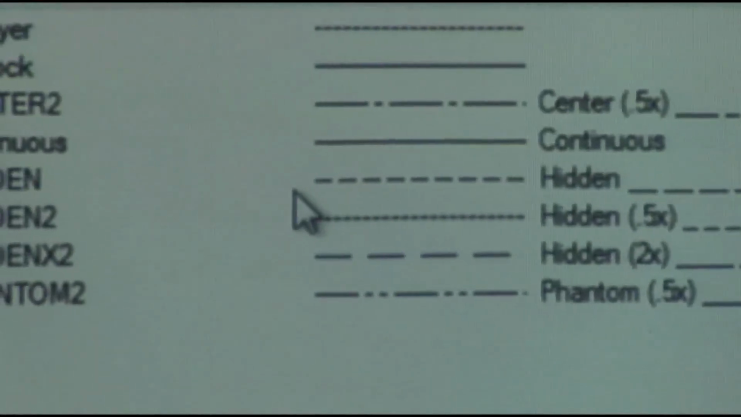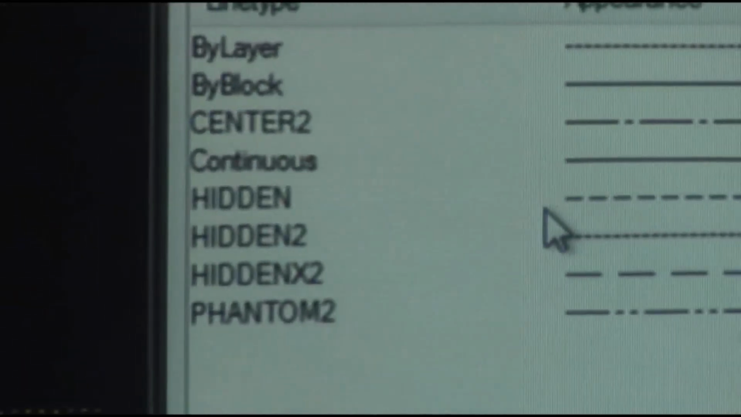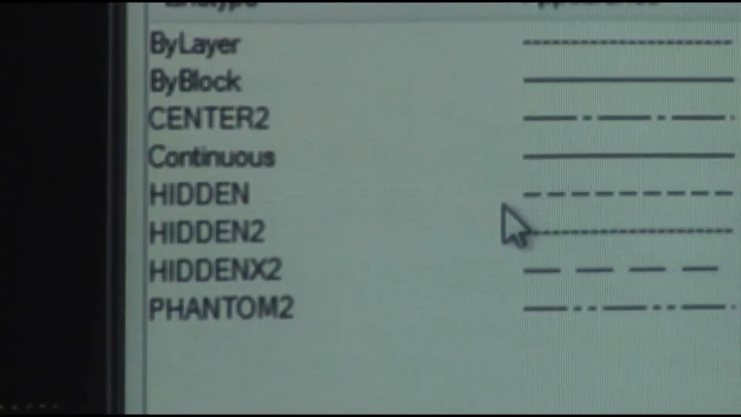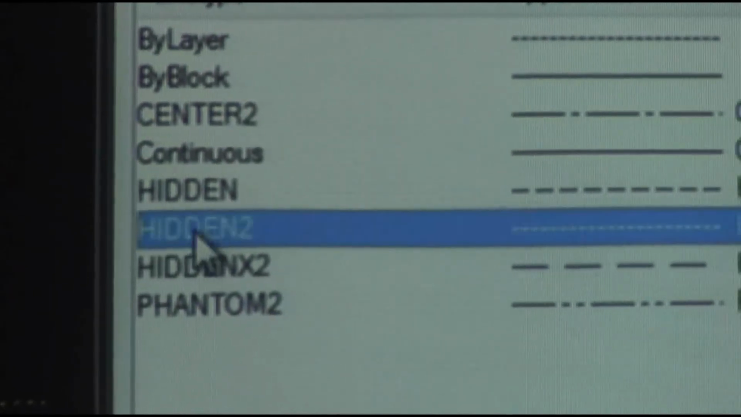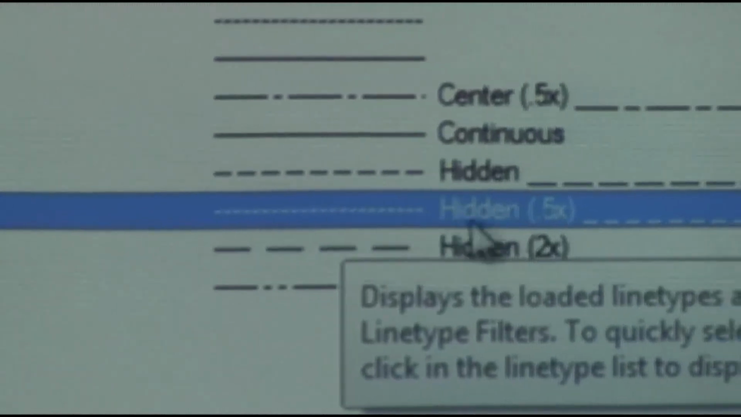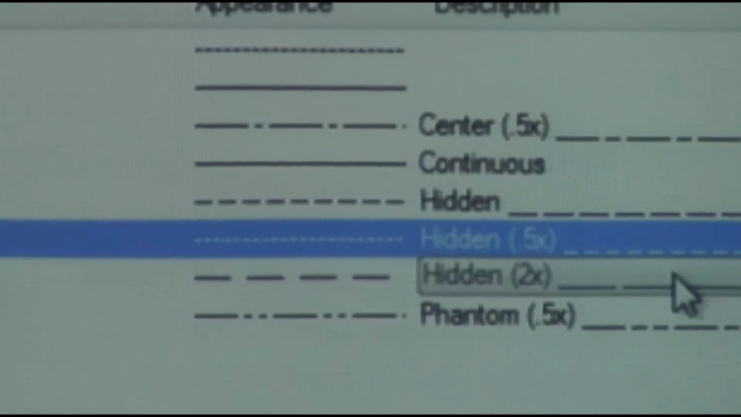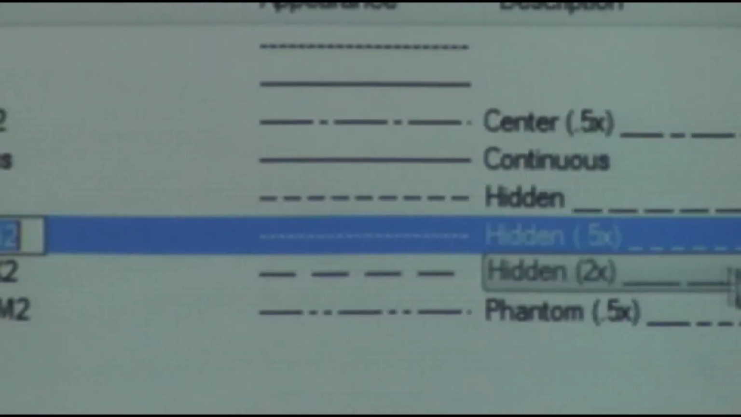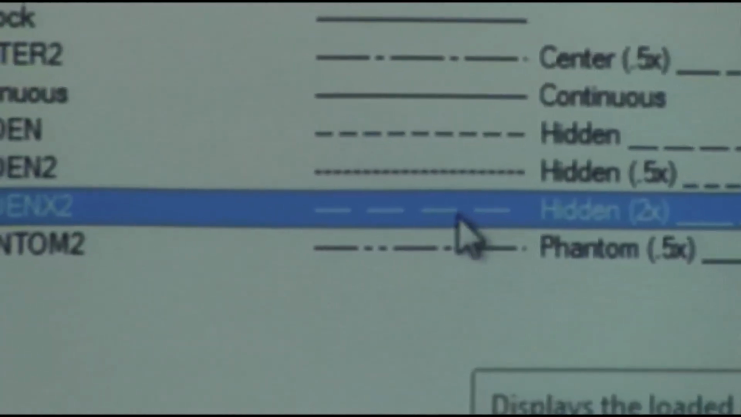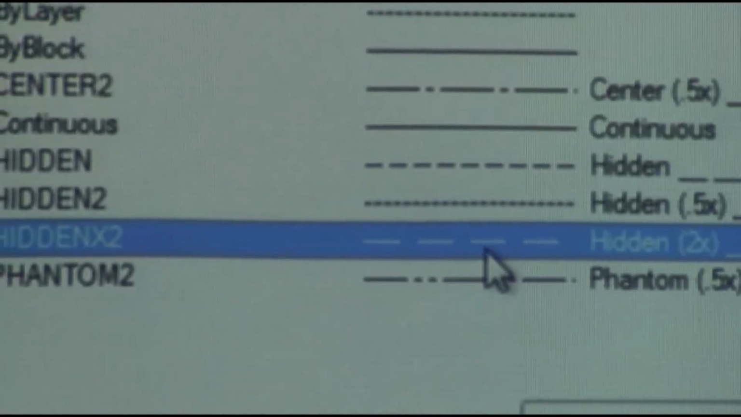So the hidden follows the standard: the correct amount of space in between the dashes and the dashes themselves. Hidden 2 takes the information and now reduces it to half. In other words, half the dash, half the space. Hidden X2 doubles the dash and doubles the space in between. So I'm going to click OK.